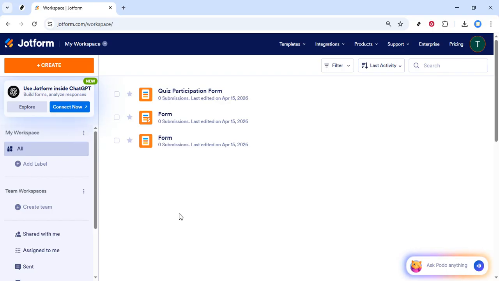Make sure you're signed in so you land on your dashboard. On the left side of the screen, look for the navigation panel and click All, sometimes labeled All Forms. This shows every form in your account, making it easy to pick the one you want to export.